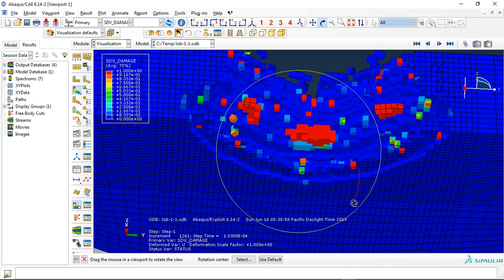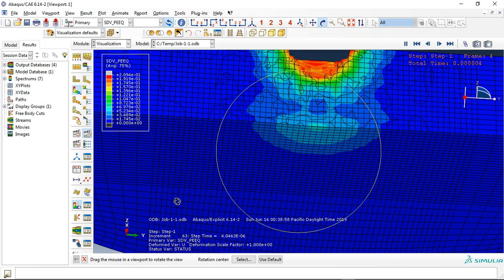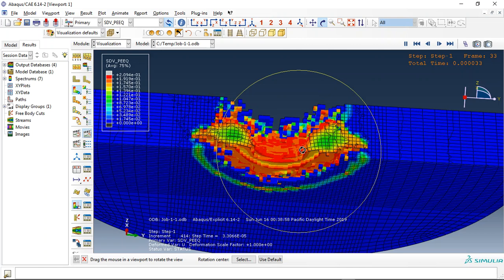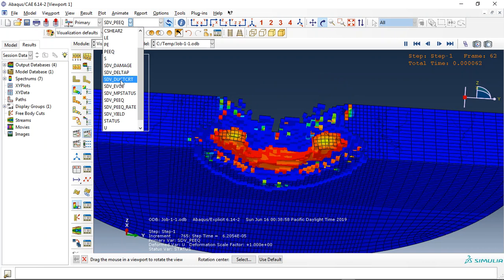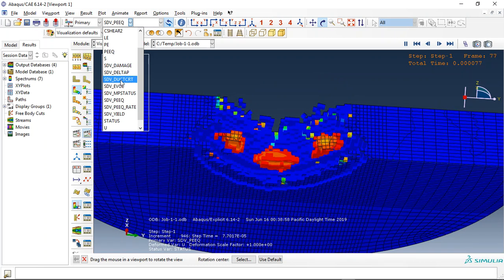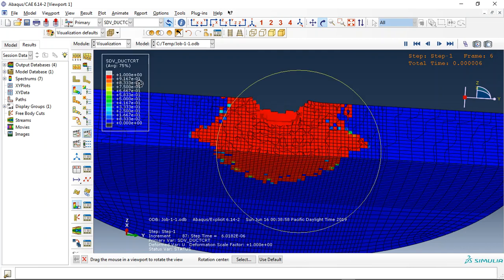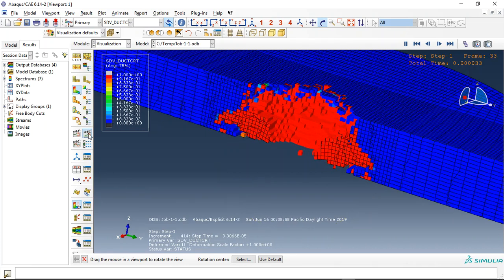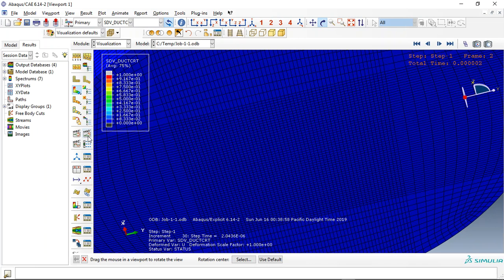In here, you can see if I request plastic strain for that, you can see the plastic strain is appropriate with the damage variable. And another thing is ductile damage. We can request ductile damage for this. See the ductile damage. See here.